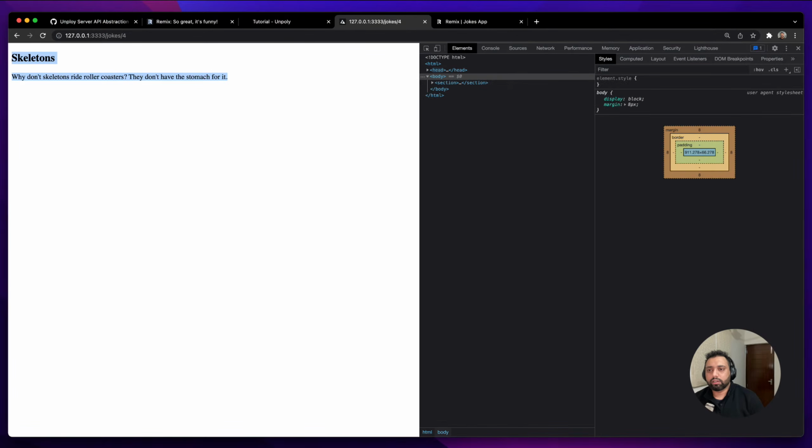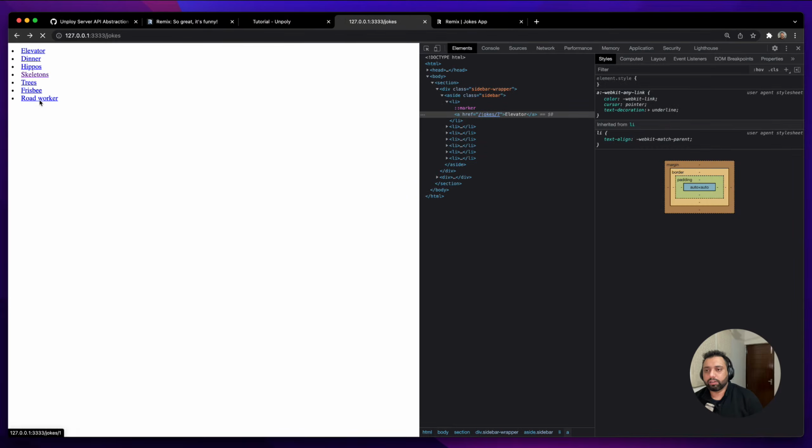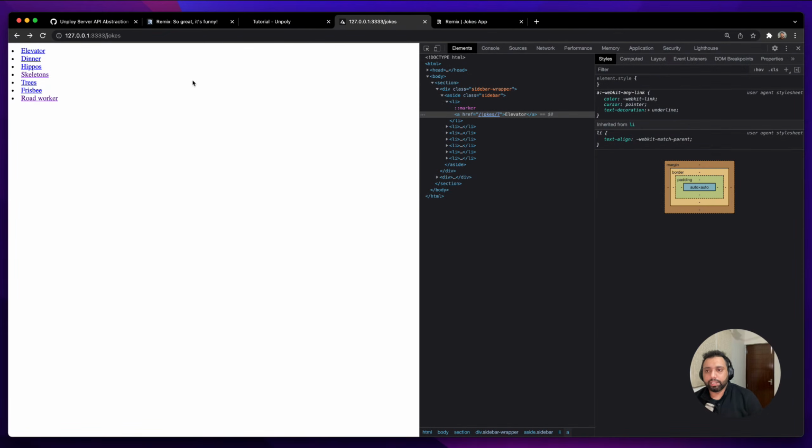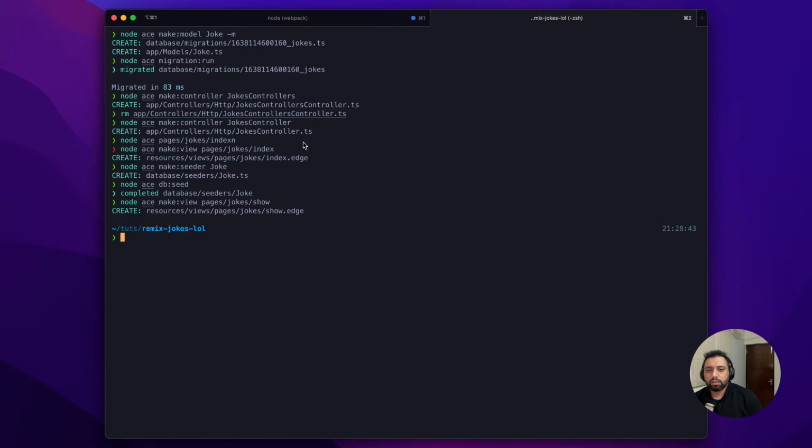So if I click on it, of course, it takes me back to that individual page, and it shows me that joke. Again, I can go back and I can go to that joke. Of course, this is not what we want. What we want is the sidebar to be static and only update this right area.